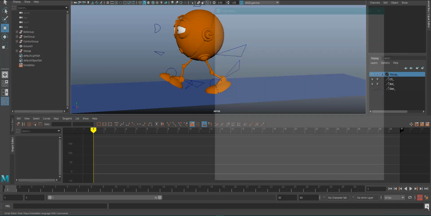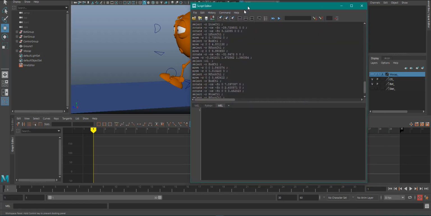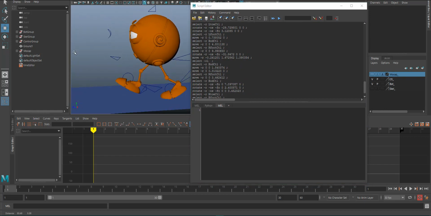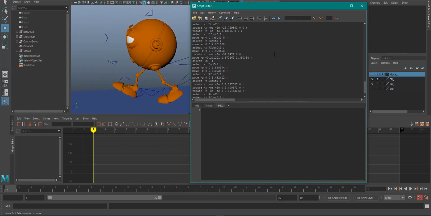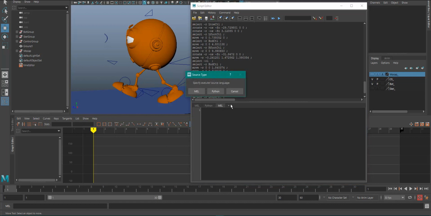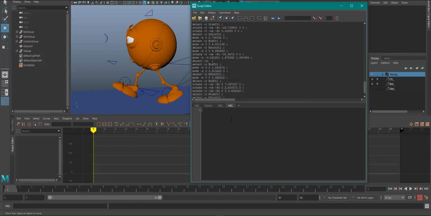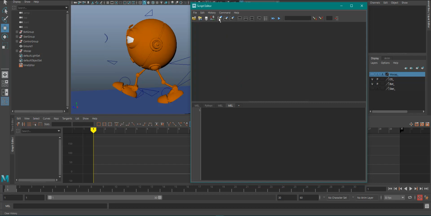I'm going to open the script editor. It's also found under Windows, General Editors, I believe. This is the history window. This is the input window. I've made a MEL tab, which stands for Maya Embedded Language. Here I'm going to clear out both the history and the input.